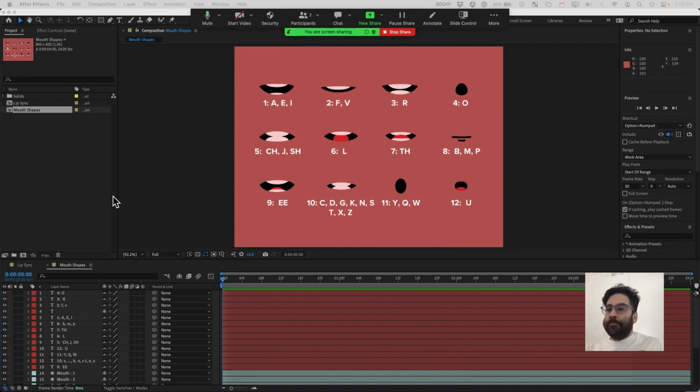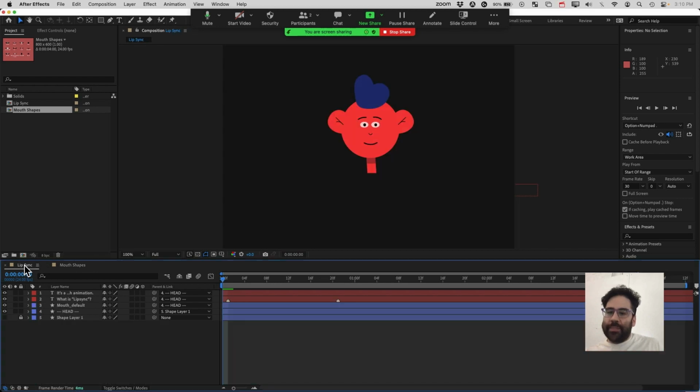And I've got a project here. Right now I have 2 compositions. One is a document that you could imagine drawing out in Illustrator or Photoshop. I have layered versions of each one of these mouth shapes, and I've also labeled them with the phonetic sounds that they would correspond to. So we need to do a little bit of work to get all of these mouth shapes into our main scene, which is this other comp called Lip Sync. And this has a little character with just a default sort of half smile.